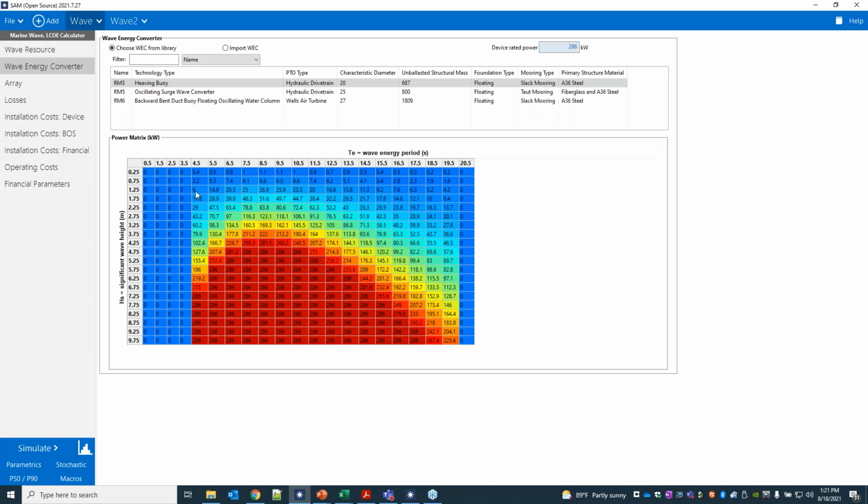And again, the power matrix has a vertical column of wave height, a horizontal axis of energy period, and for each cross point in the matrix, we have a kilowatt rating for the single device. And the maximum output for this system, for example, is 286 kilowatts, which is our device rated power for this reference model 3.